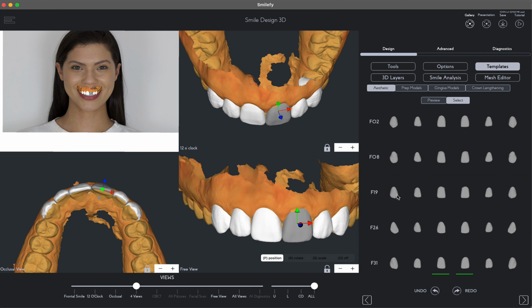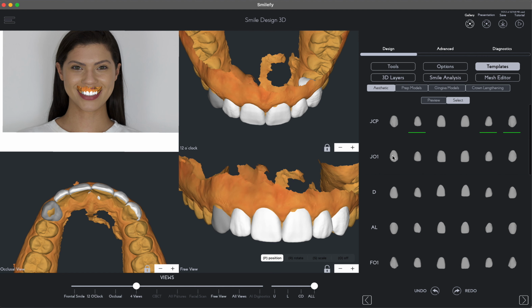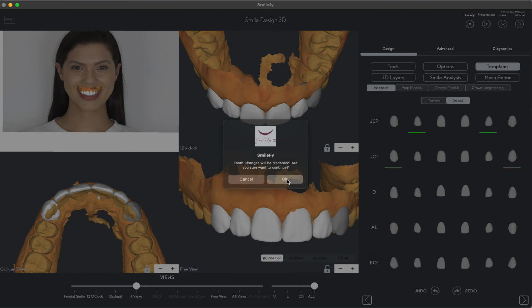We are going to select now eventually different canines and also the laterals. So I think J01 can be a good selection. I like how the canine looks, and we're going to select also the laterals.